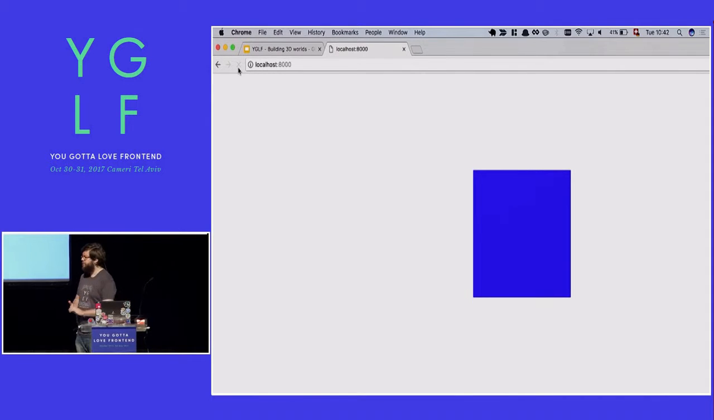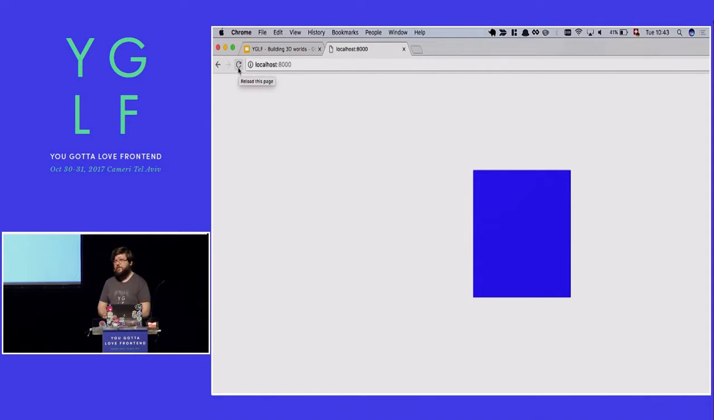Ta-da! But you know what? I wanted to say pissed me off, but I try not to swear on stage, so I'm not going to say it. What annoys me is that I have to go between code and this to actually build my visual things. I would like to work a little more visually. Luckily, A-Frame has got us covered.